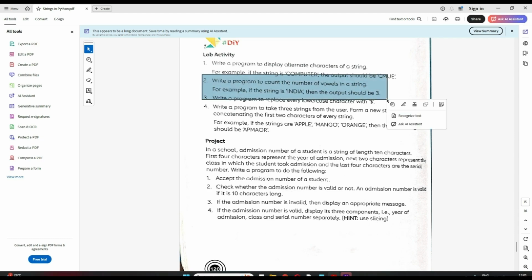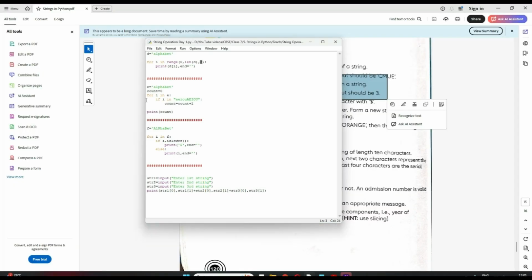Write a program to count the number of vowels in a string. Okay, so here in a string I have to traverse one by one, so I can easily take for i in the string. So if my string is this, E, I have taken, because we have to count, you have to take a count variable, right?